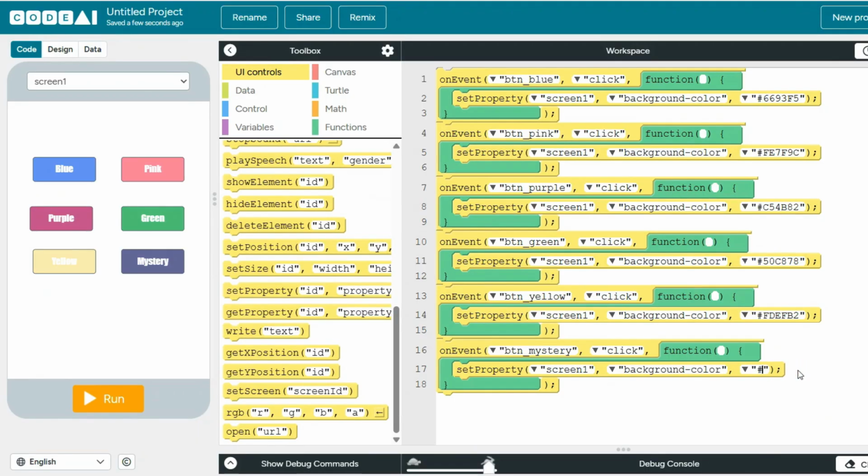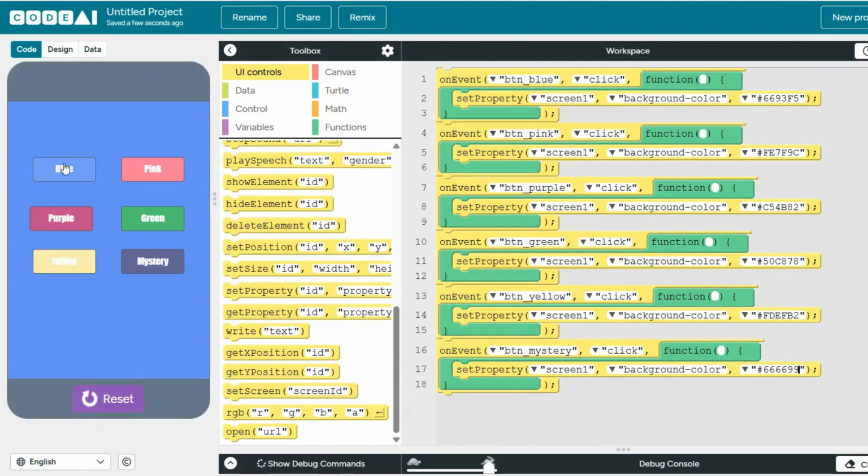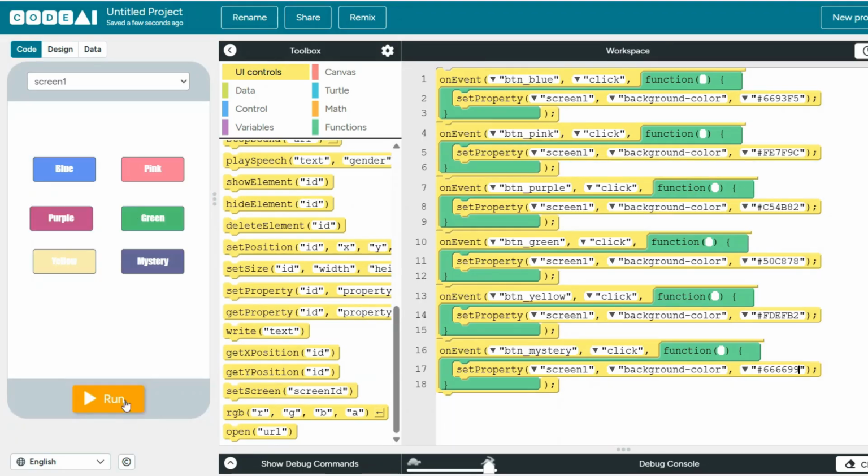And this one is very simple, 666699. Okay, now let's try to run our code once. Blue, pink, purple, green, yellow, and mystery. Wow, it looks great. See you next time.